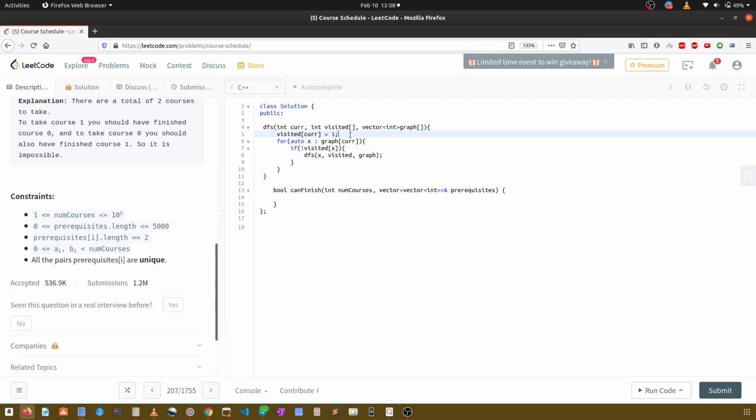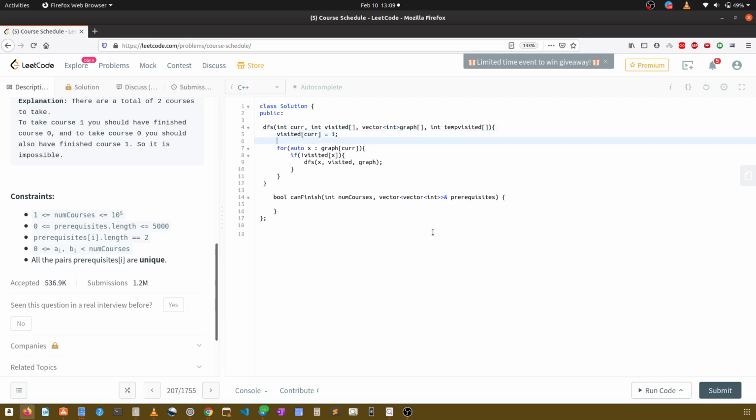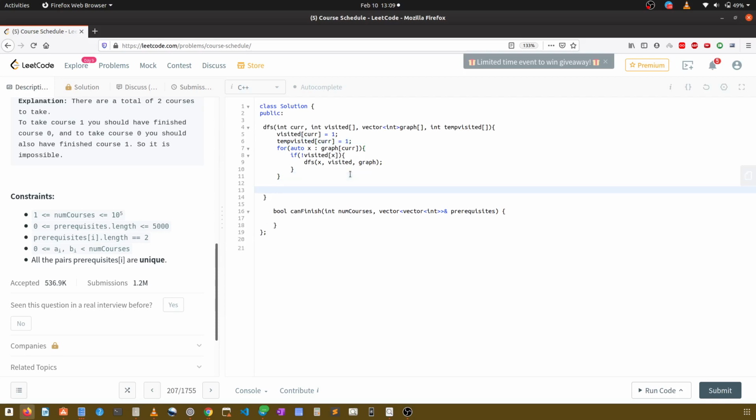So we have to make some changes. For cycle detection, we are passing again a temporary visited array, right? So in temp visited, as soon as we visit a node, we will mark the temporary visited and visited as one, right? So temporary visited of current equal to 1, and at the end, what I will do is mark temporary visited of this node equal to 0.